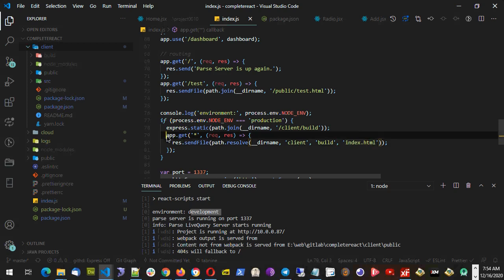So that means when we don't have any of these URLs mentioned, so I have /test already mentioned here. If this /test is there, it will take this /test. But if I pass something like /blah blah blah, which I have not defined here, then it will go inside this app.get, and it will go to the client build folder and inside the index.html. So it will serve this file. It will serve the index.html inside the client build folder.